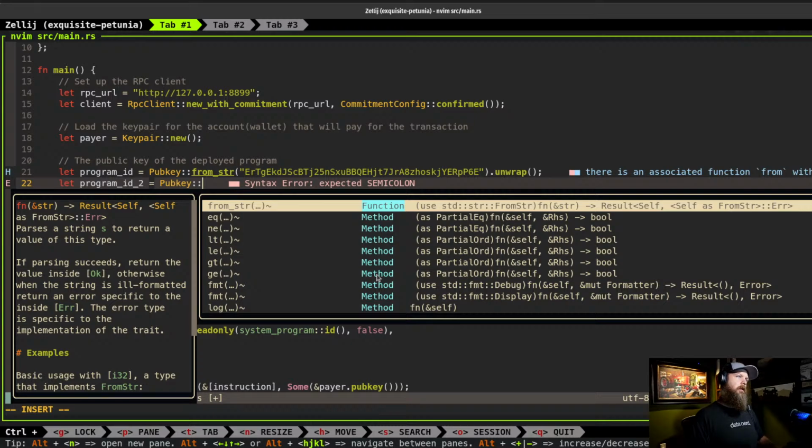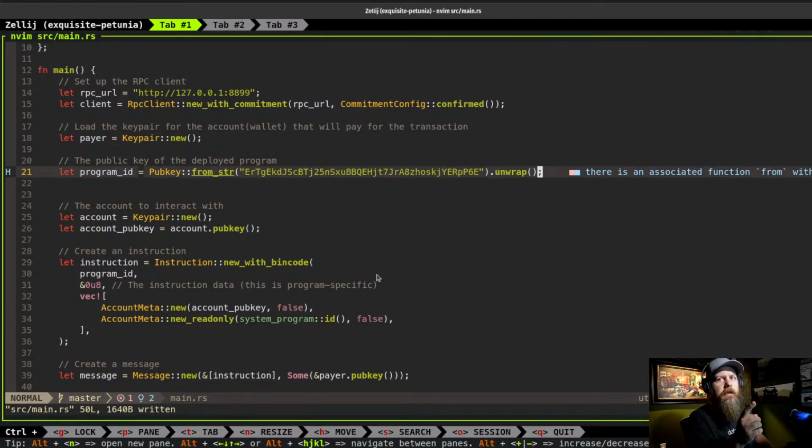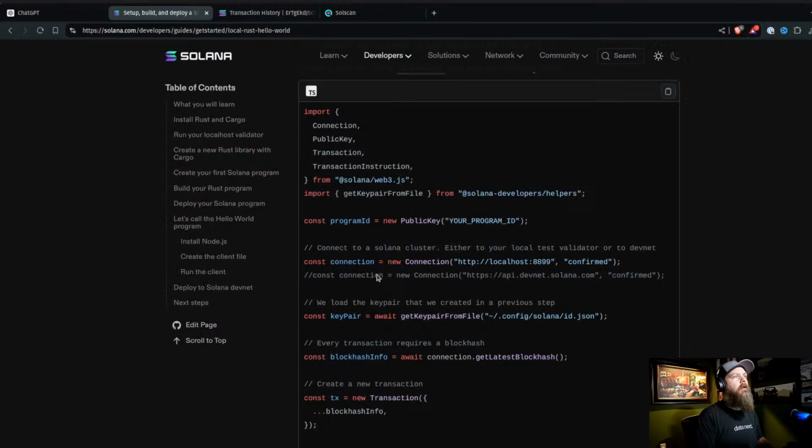Parses a string s to return from a value. If parsing succeeds, returns. I mean, that should work. We can always do from. But I'll bet this means I need a trait that it's not telling me about. We'll come back.